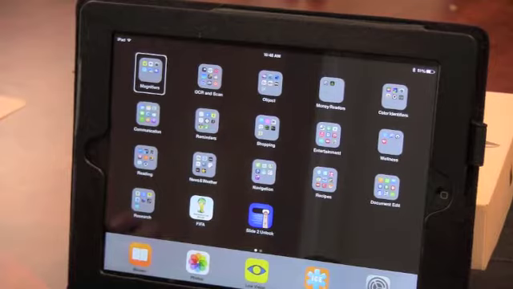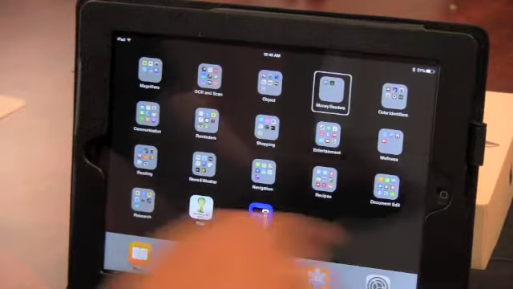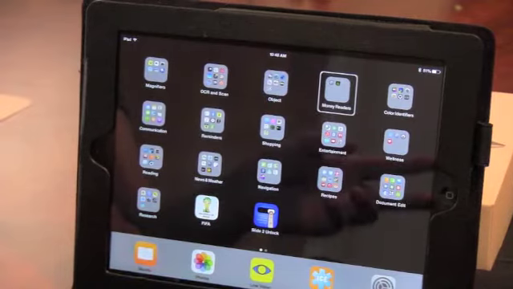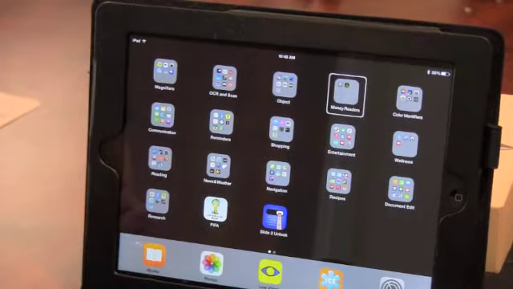Use one finger to flick from right to left, just like that. To pause VoiceOver from speaking, you can just use two fingers to tap on the screen once.